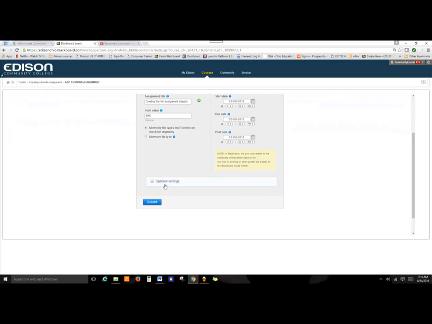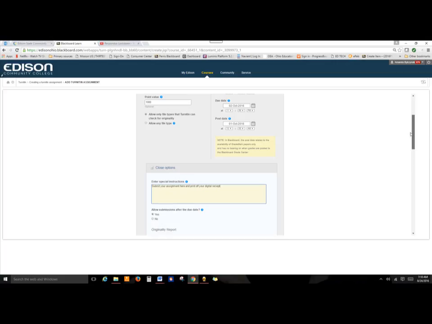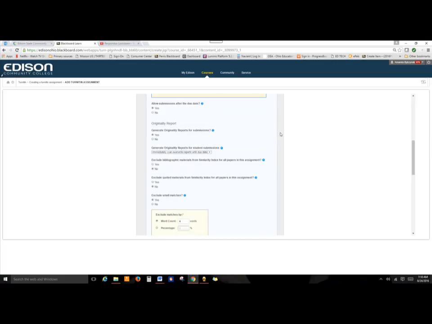Now below is the optional settings. This is the area where we also tend to use. Now if you just want to use this as a Dropbox, you don't want any other information, one thing I normally put is submit your assignment here and print off your digital receipt. Now the rest of this is up to you.